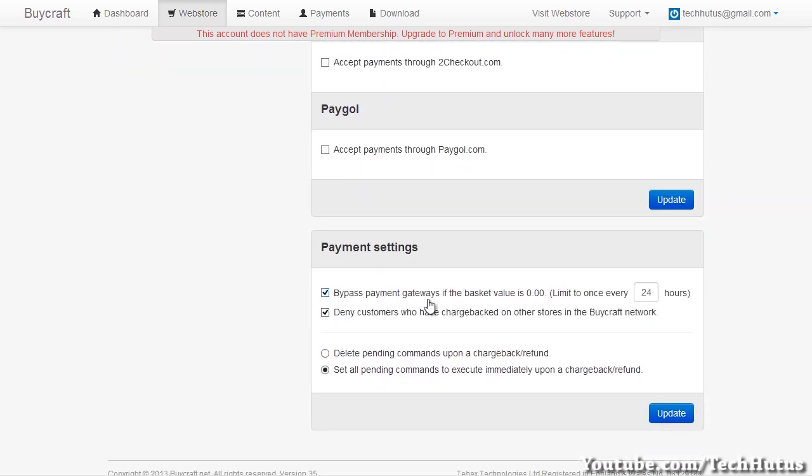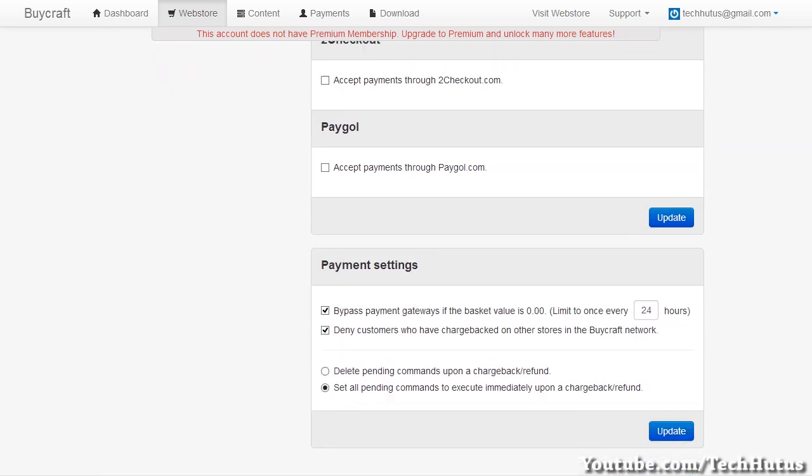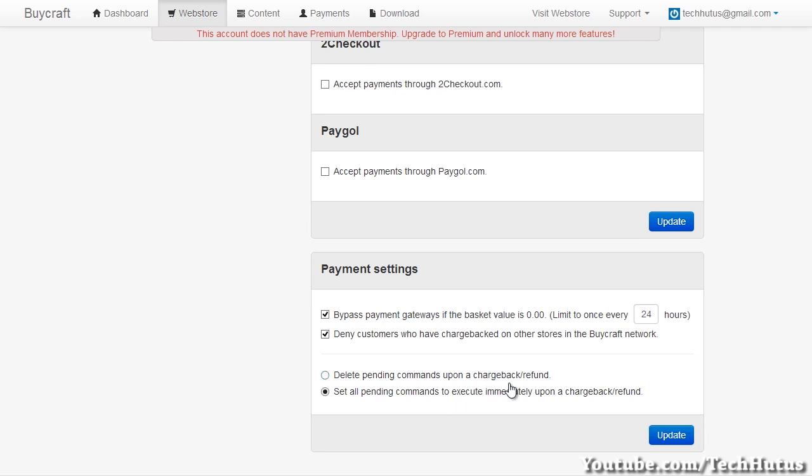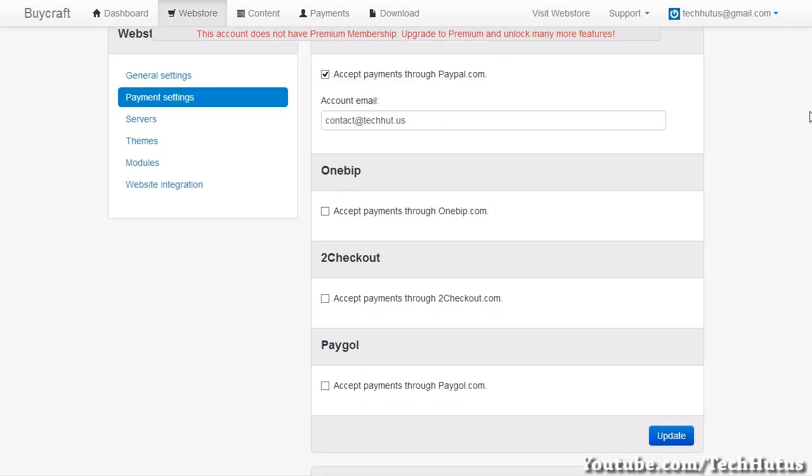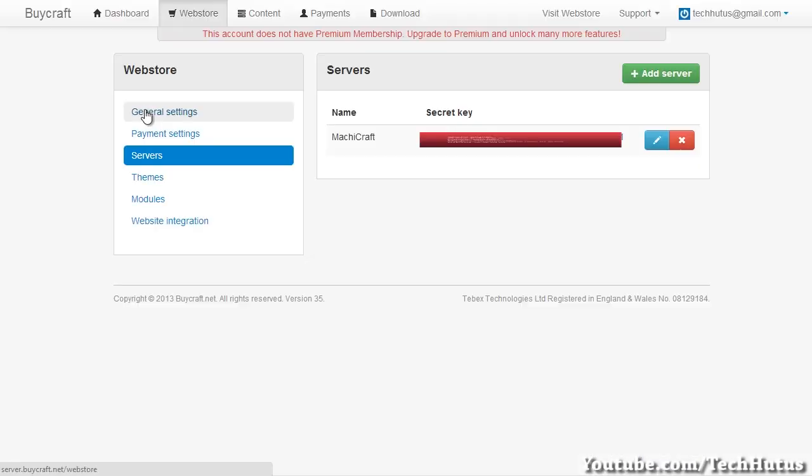And then you have payment settings, so you can bypass the payment gateways and deny customers who have chargebacked on other sites on the Buycraft network. And then you could also delete commands upon chargeback and set all pending commands to be executed immediately upon chargeback or refund. And then you have servers.